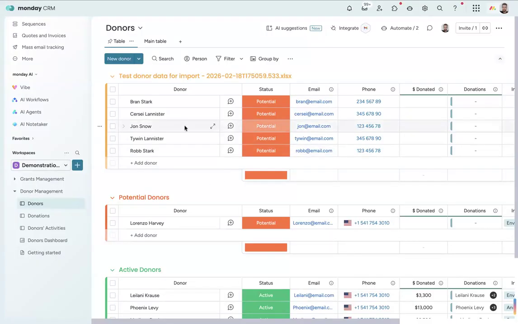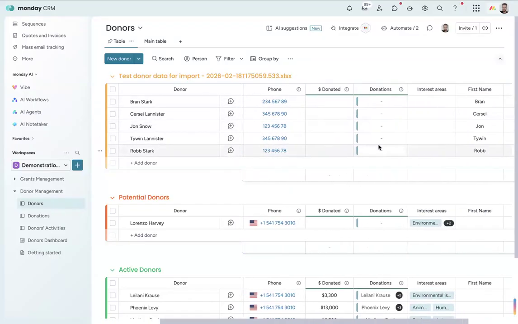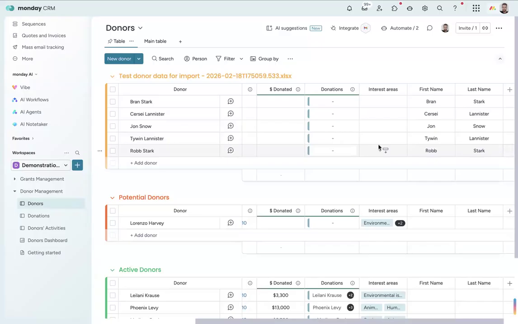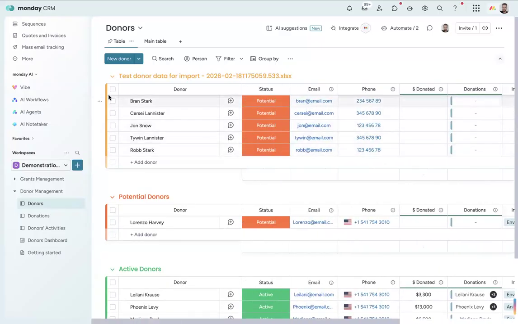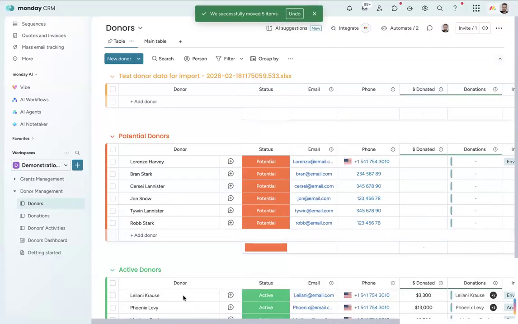So we uploaded our donors. They're here, and as we said, the donation information isn't yet. We're going to do that next week. Don't worry. What I am going to suggest is that we then move these donors into our group called potential donors. We could, of course, set up an automation for that so that when the status changes, they come in there. We could also set up an automation that every new item automatically moves there.